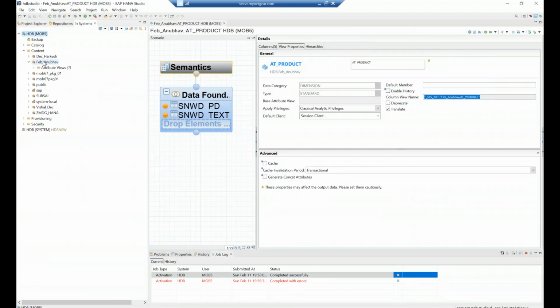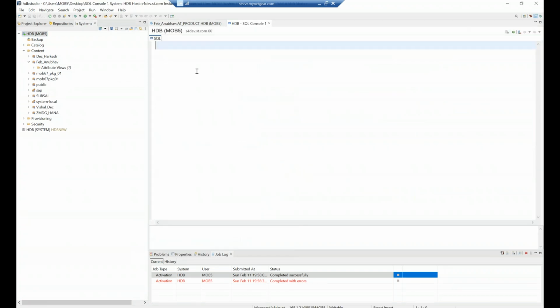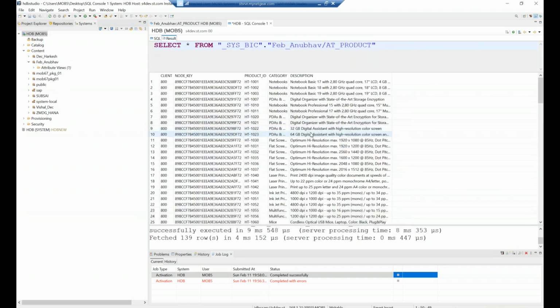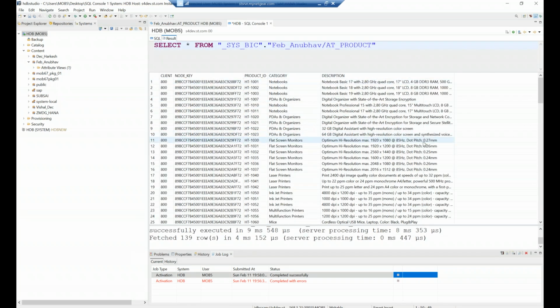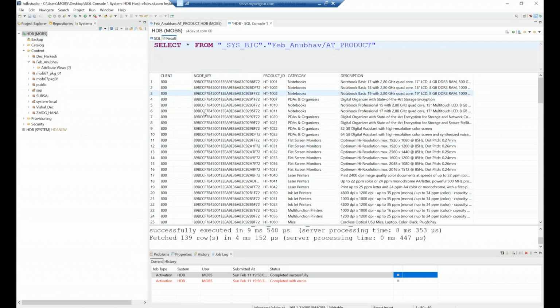Now I select HANA and I click this SQL console here. And now I'll fire a query. So select star from my runtime object. So this is the schema name dot package name slash object name. So this is my runtime object in the schema. I execute. Voila! That's my data coming out of my data model. And all the processing is happening in the database.